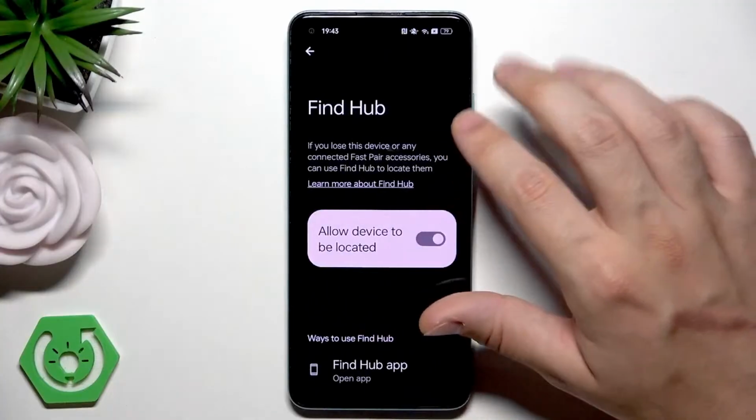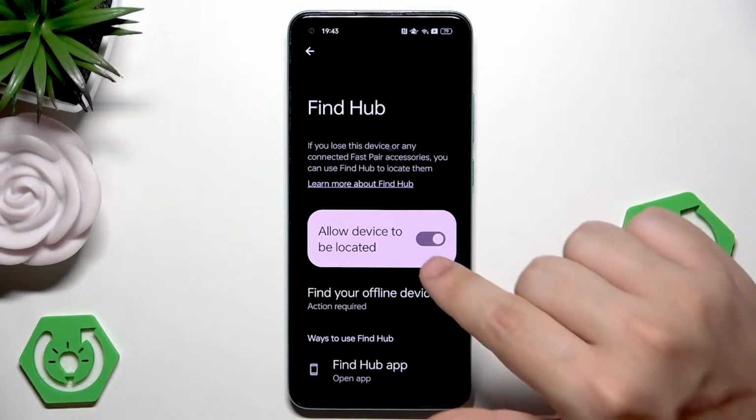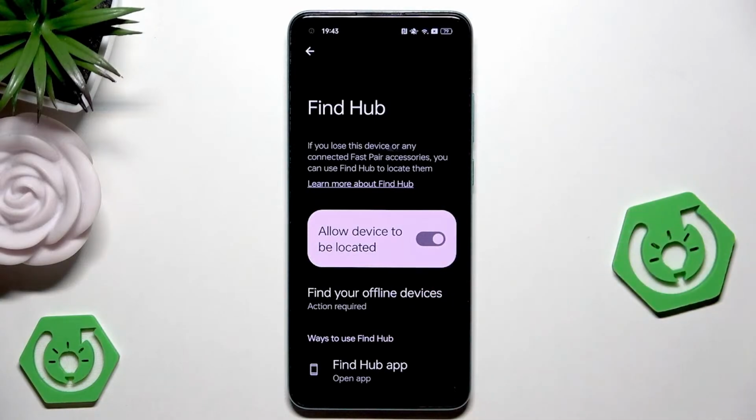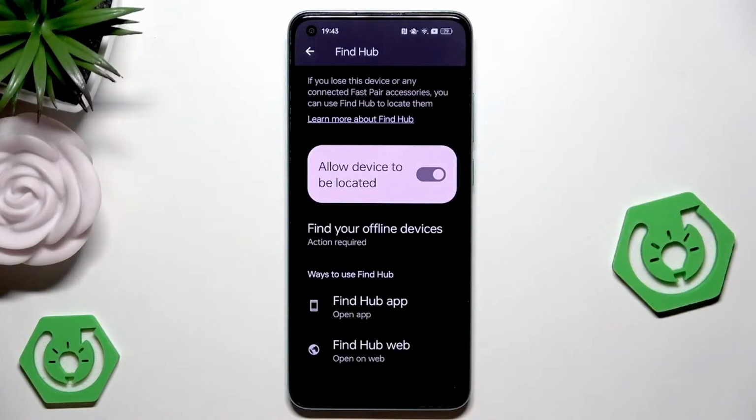Okay, also the Find Hub is a cool thing. This feature must be enabled, allow device to be located, and when we have access to the Find Hub, we have two ways how we can use it. We can use the app or the web. For example, if someone will steal our device, we can remotely lock it. But to do it, we need to log in into the same Google account on which we are logged in on our OPPO. It is necessary.